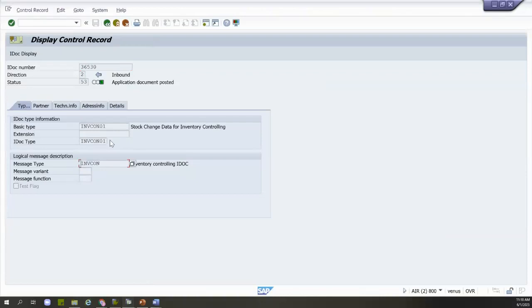So what is a basic type? The basic type represents a type of business transaction. There are two types of basic type: one is master data, and the other is the transaction basic type. If I say master data, then it contains all the information of a master data object, like material master, vendor master, supplier master, or sales price.